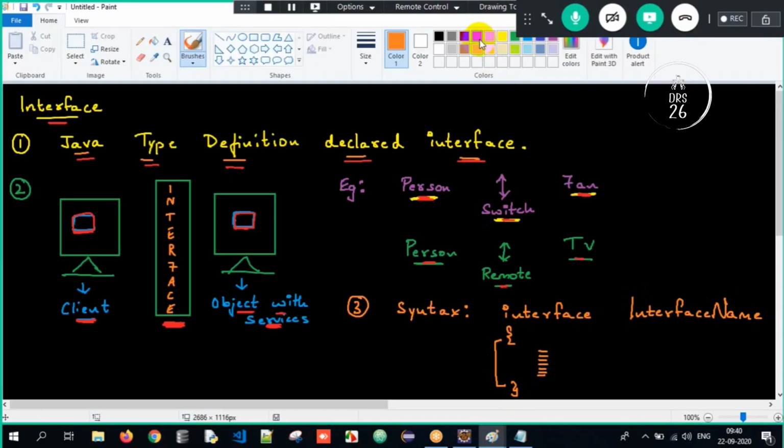Got it? A class will be created with the help of the class keyword and class name, whereas an interface is created with the interface keyword and interface name. Open curly braces and provide the implementation over here. Got it? So we understood the definition of it and we also understood the syntax of defining an interface.